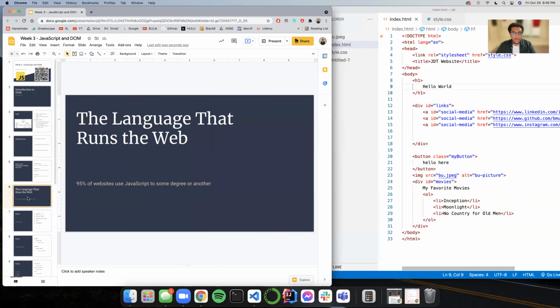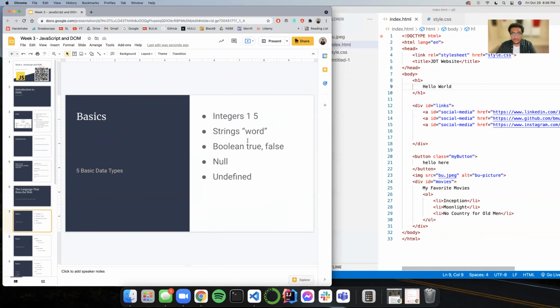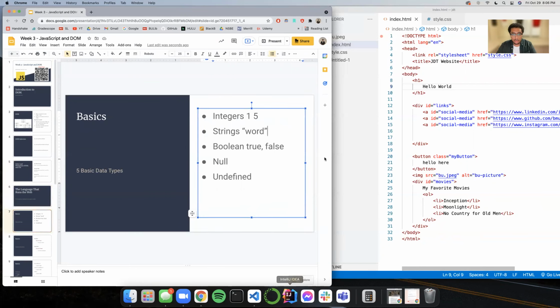Okay, now let's go into what JavaScript is about. JavaScript is just a language that runs the web. Imagine 95% of the web is actually run by JavaScript. So there's a huge degree of power with JavaScript. So there's examples of basically what is JavaScript, right?